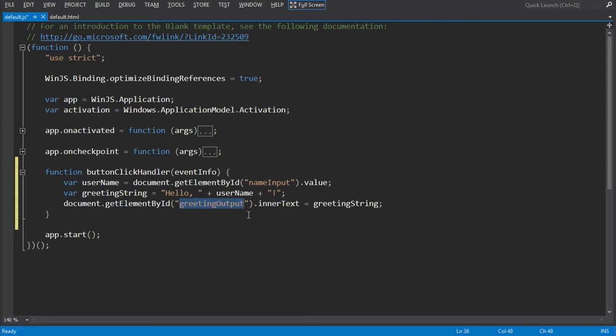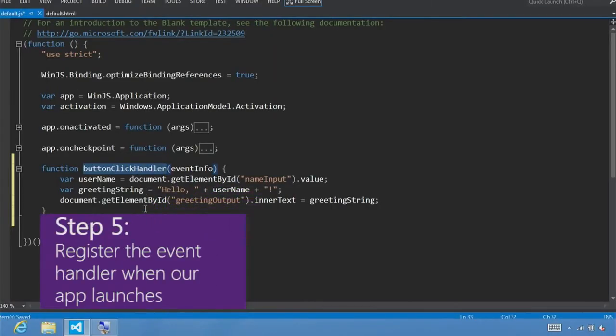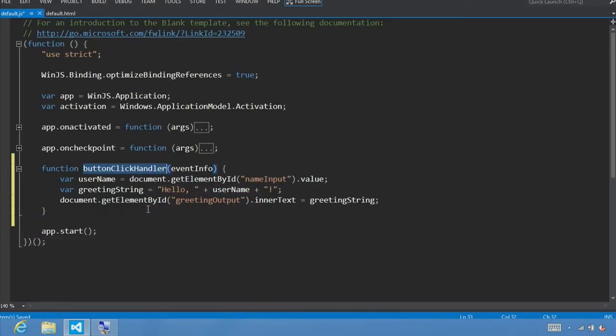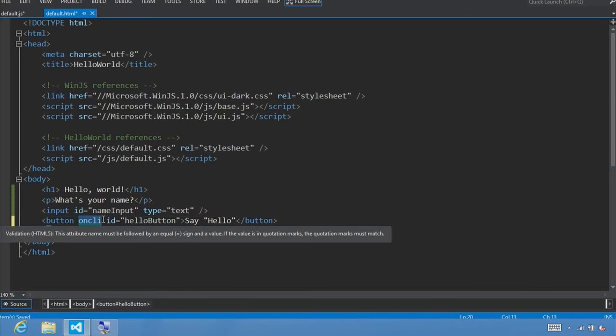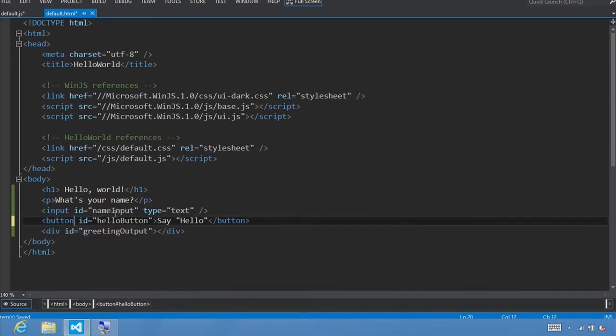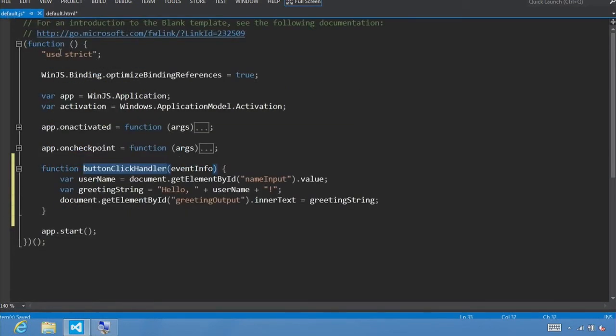Now that we've created the button click event handler, we have to register this function to be called when the button's actually clicked. Step 5, register the event handler when our app launches. To register this button click handler, you may be tempted to go back to your default.html file and use the onClick event to call the button event handler. Now, one reason you can't do that is because it doesn't have a reference to the name. And that's because, as we explained earlier, this is all wrapped within an anonymous function. So there's no way for the event handler to be able to call button click handler.